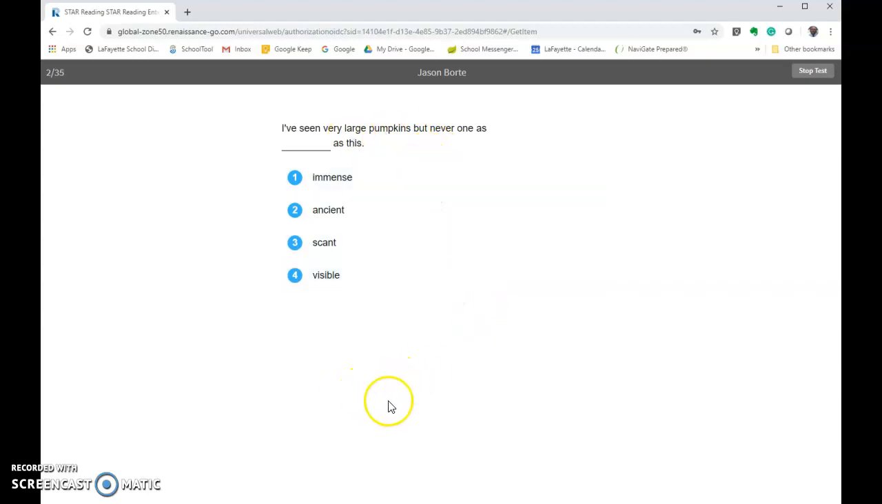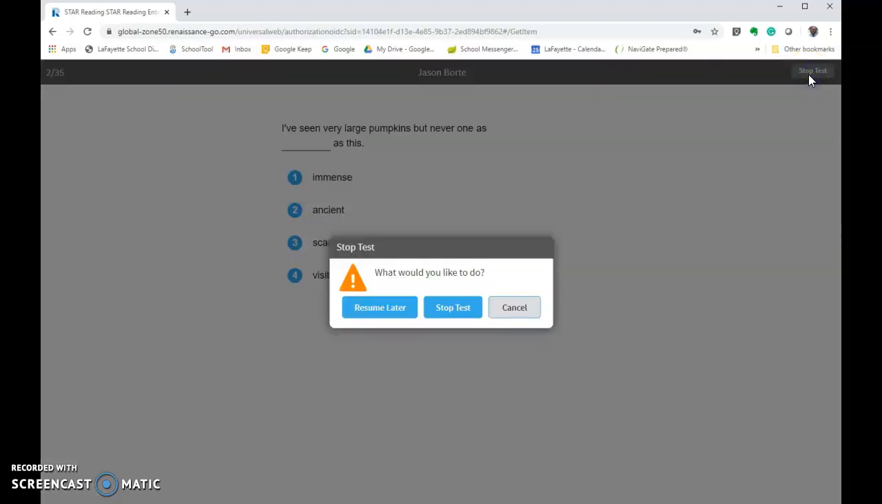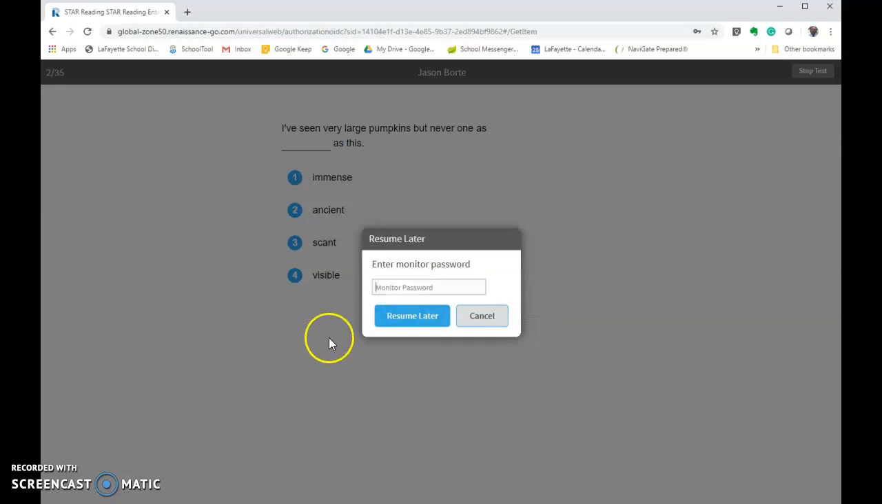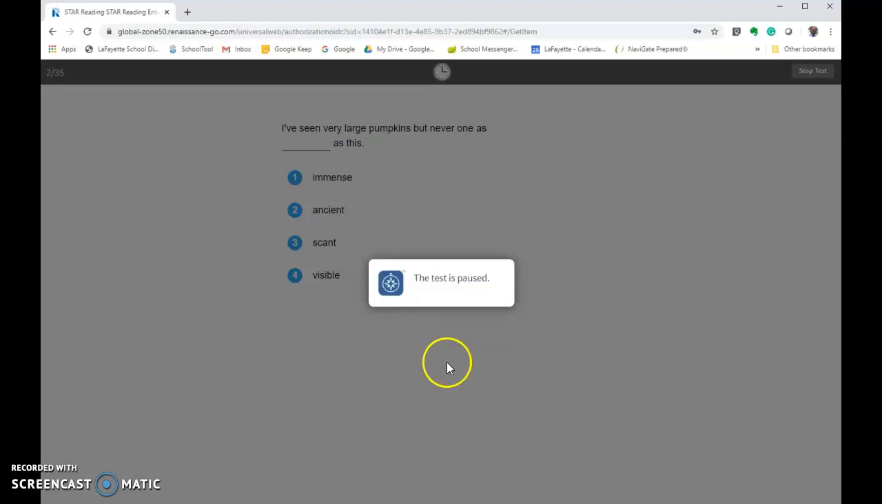If at the completion of the exam the student is not done, all right, you as the proctor may have to pause the exam. And how we pause that exam is we go up into the corner and we hit the stop test question. You're going to see, what would you like to do? We want to resume this test later. The only time we would want to stop test is if the student is completely done. We would want to resume this test later, so we're going to click here. All right, and then it's going to prompt us to put in the admin password, which is admin. Click the resume later again, and now the test is paused.